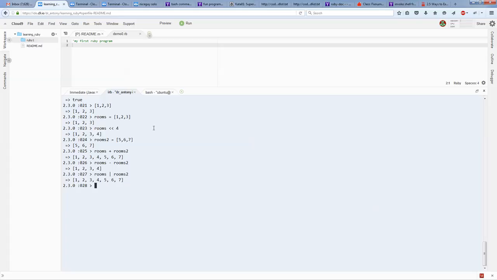And you can also find what is common between the two by using the AND operator, rooms & rooms2. There's nothing common between the two, so the AND operator results in an empty set. And if you want to find out what this result is, you can do (rooms & rooms2).class, that's an array. So the result is an array, but it's an empty array.